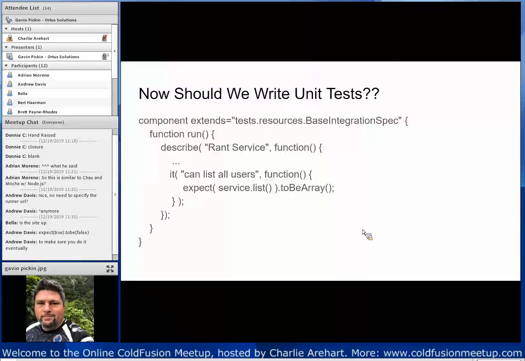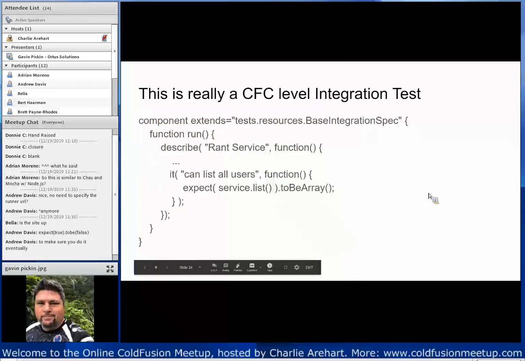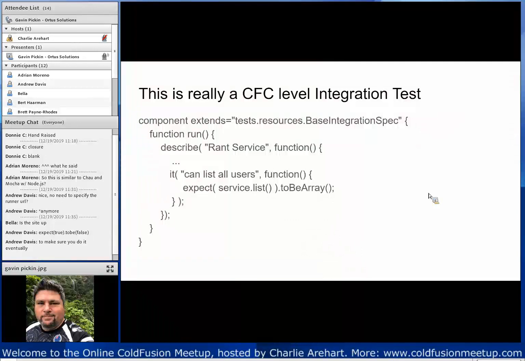I'm going to be a sneaky guy here and say this isn't a real test. Expect service.list to be an array isn't a real unit test, because with a unit test, you're supposed to mock databases and other things. A unit test should test just that bit of code and nothing else. So this is really more of an integration test. Here you're basically testing the list function and everything that it touches to get the data and return it to you. So again, it's not really a unit test, but as an integration test, it gives you a lot more value. Just to let you know, there is a difference there.